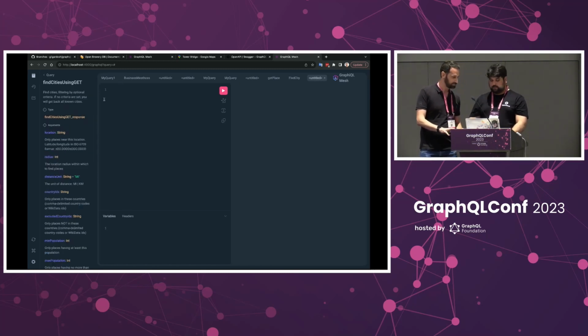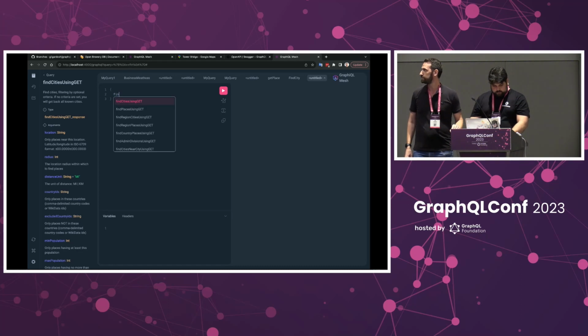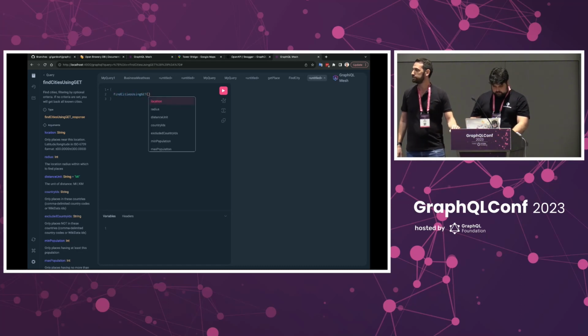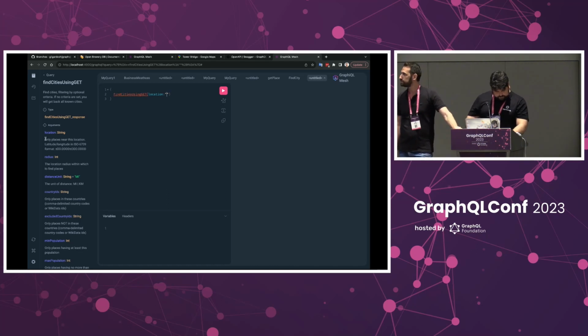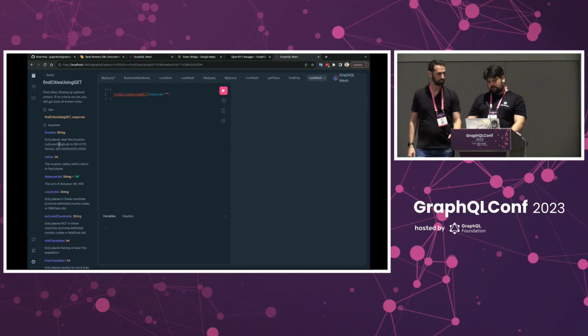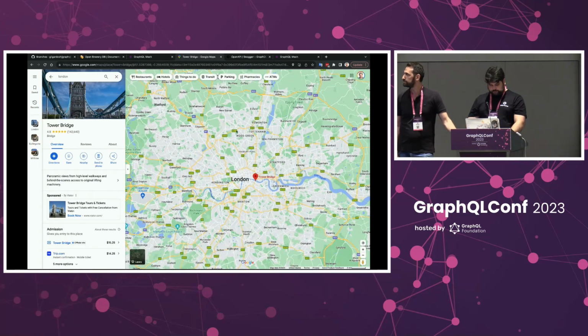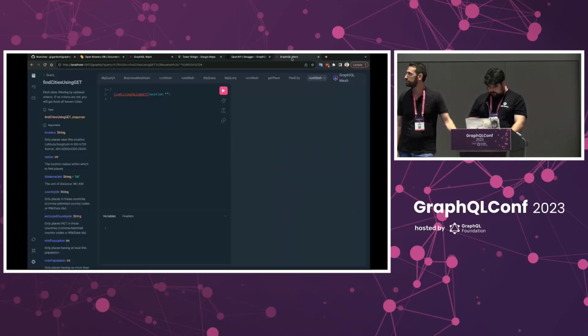Yeah, this is the basic one. So in findCities, we have location. Based on the description, it accepts latitude and longitude in this format. We can basically choose some coordinates in London, copy them from Google Maps and paste them.